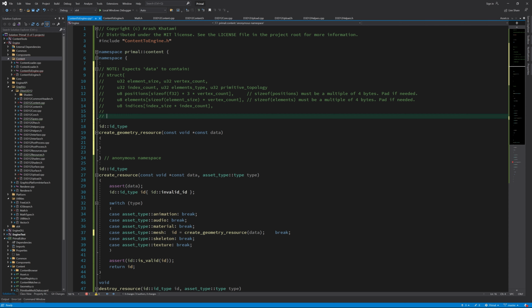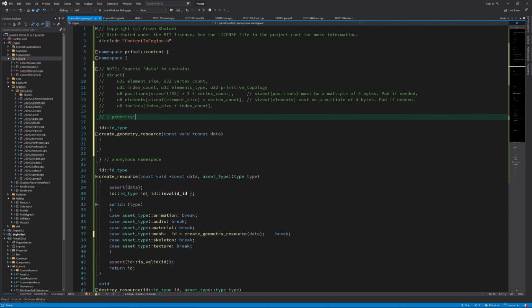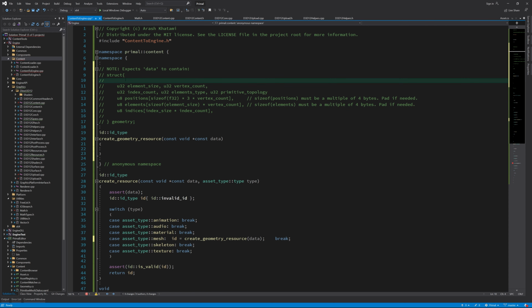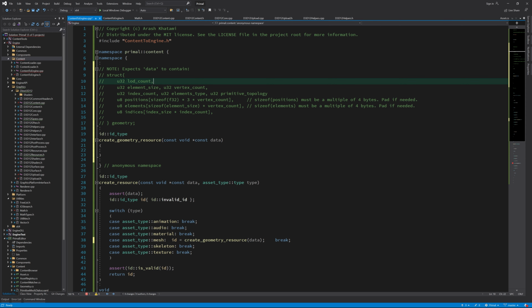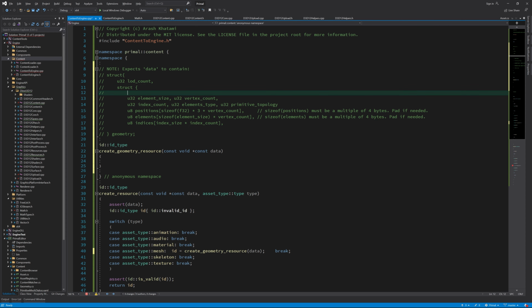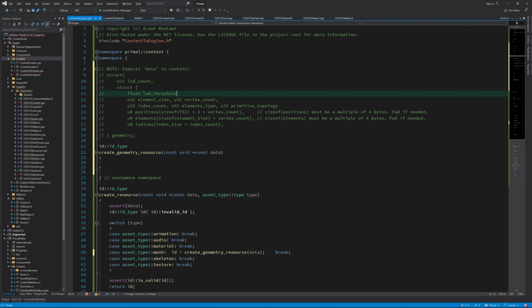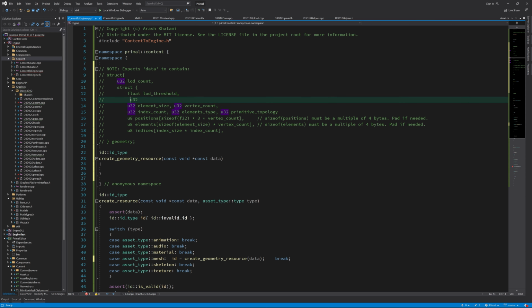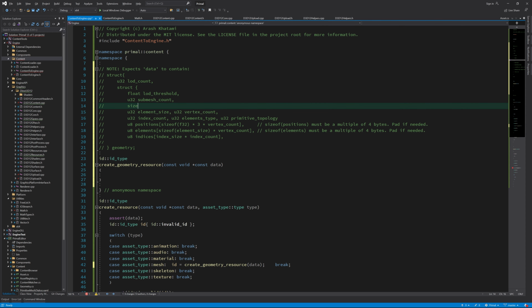Since this data must contain every bit of information about a complete geometry asset, we can simply name things that describe such an asset. Let's start with the number of LODs. We need to know at what threshold we should switch between LODs, so we put LOD threshold next, followed by the number of submeshes for each LOD.